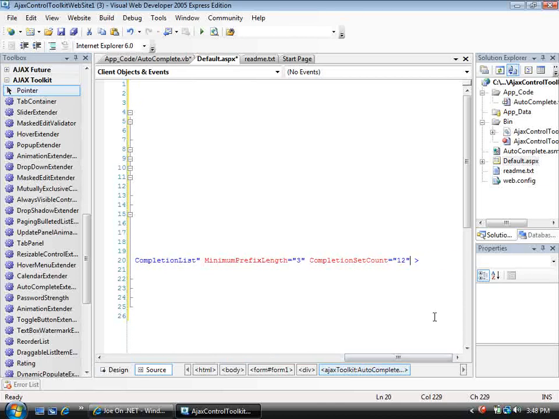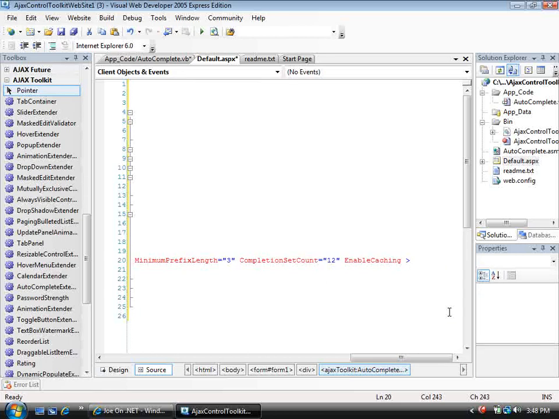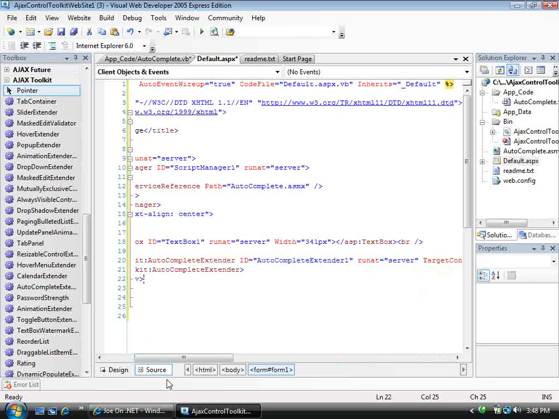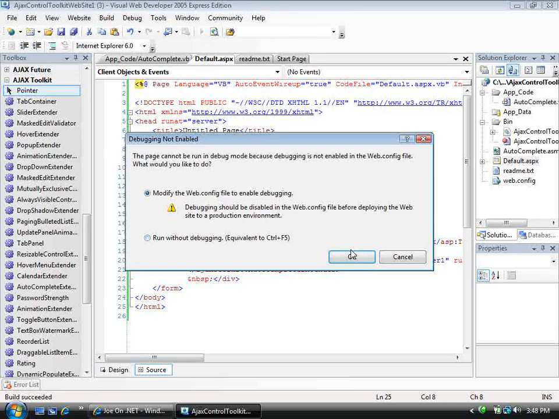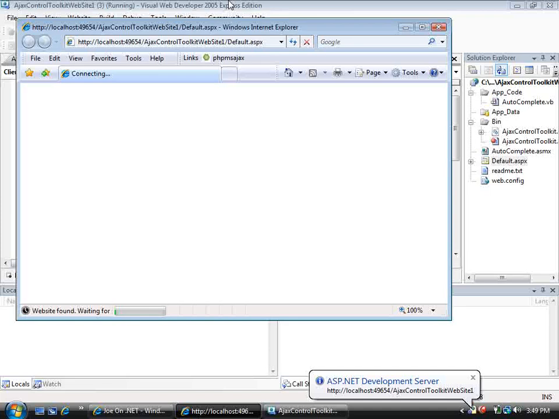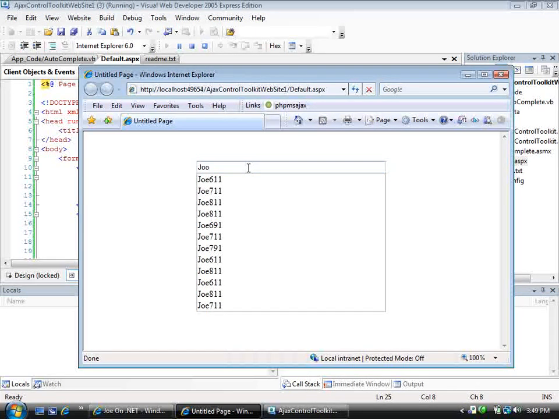And again, there are a whole collection of properties. So, for example, we'll set enable caching equal to true, so we can use caching to improve the performance a little bit. That should be enough for the purposes of the demo. So let's go ahead and fire it up. You see the text box appear. As I start to type into the text box, when I get to 3 characters, notice that the suggestions start to appear and we get 12 of them because that's what we specified.